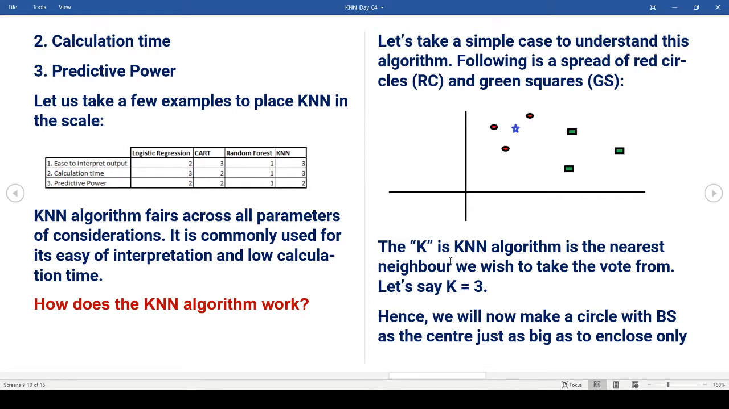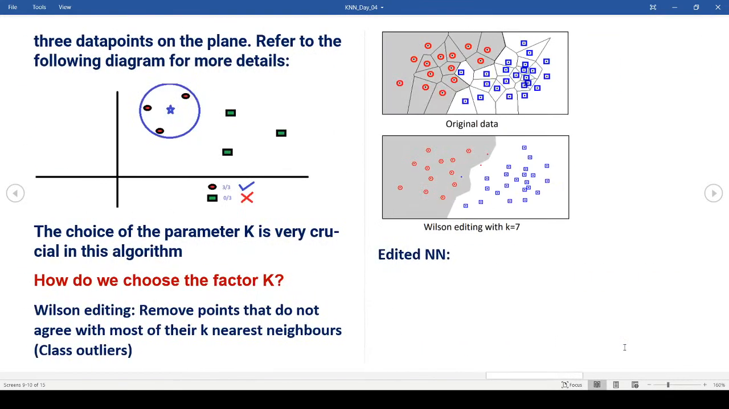So the KNN algorithm takes a vote from the nearest neighbors, let's say K equal to 3. This is the hyperparameter which you can decide on your own, like K3, K4, or K5. But in this scenario we have three different data points, 1, 2, and 3, which is why we have specifically mentioned K equal to 3. Hence, we will now make a circle with the blue star as the center, just big enough to enclose only three. Yeah, so the blue circle.